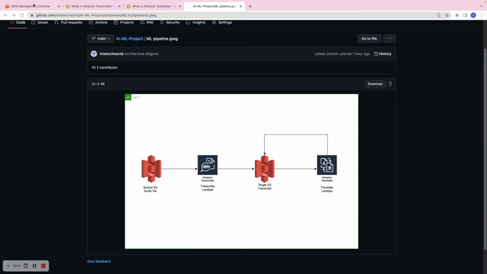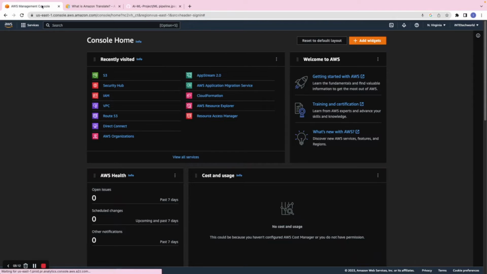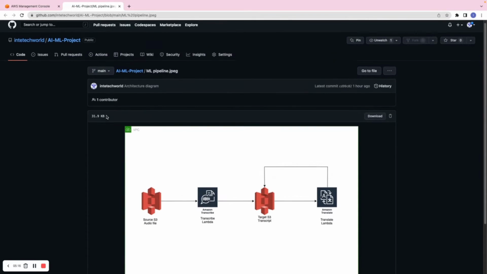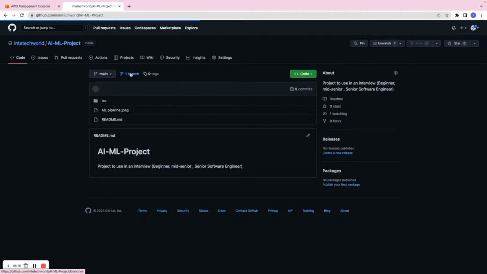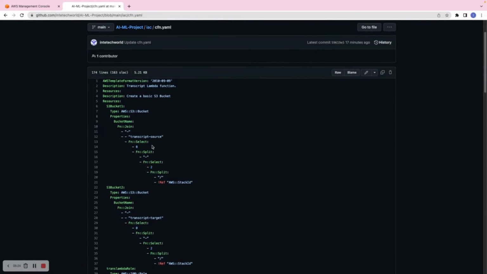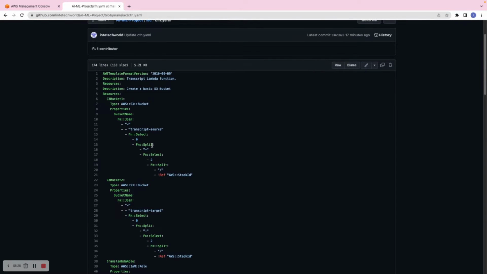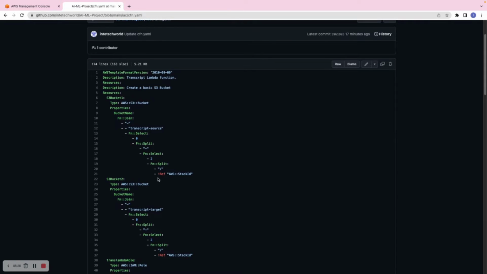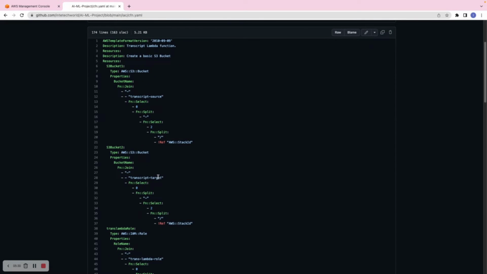So I'm already in my AWS console, and I have the CloudFormation here, which basically creates the infrastructure. I'm going to go through the CloudFormation template, which is in GitHub. And if you see this CloudFormation template, what it is doing is creating an S3 bucket.